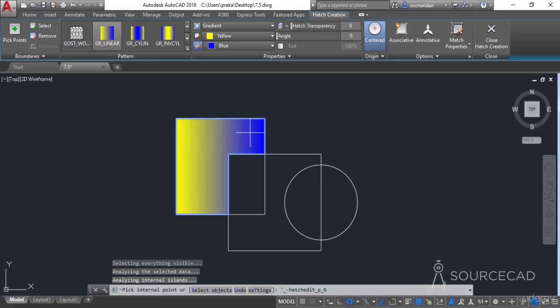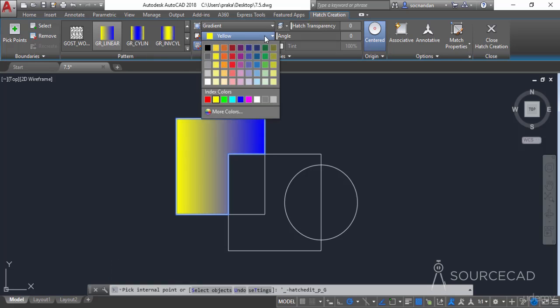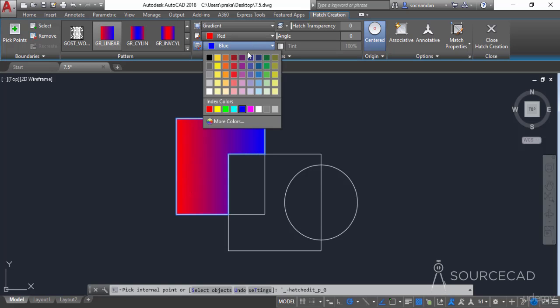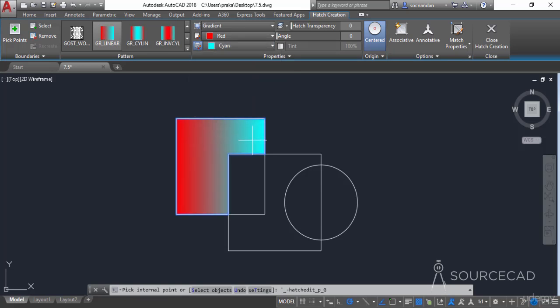Now if you want to change the colors of this gradient, you can select this menu and you can change the colors from here. So I'll select red as the first color, and for the second color let's change it to this cyan. Now we have this transition here. If you want to apply the gradient in more than one area, then you can also select multiple islands here. And to exit this, simply click on close hatch creation.